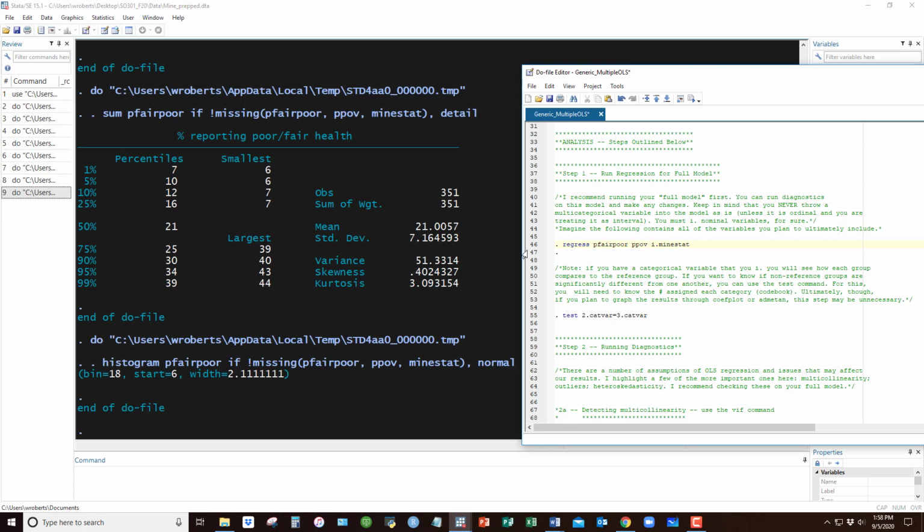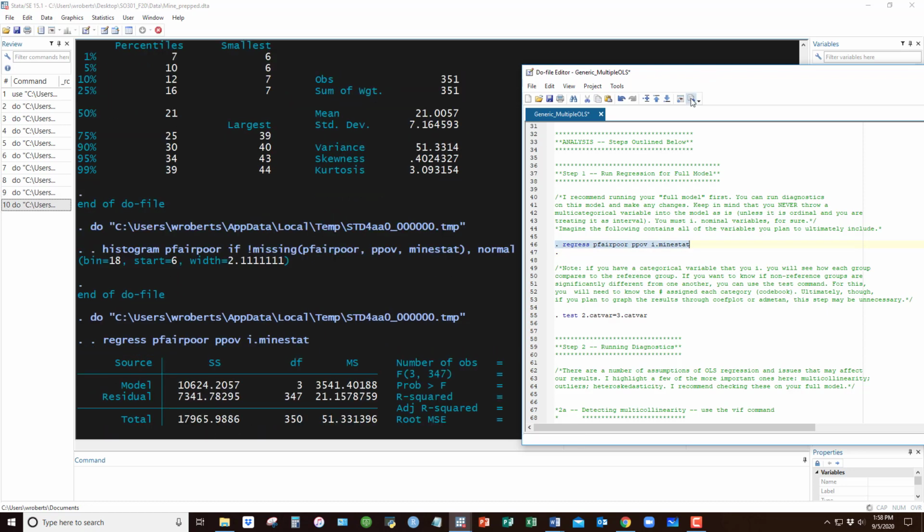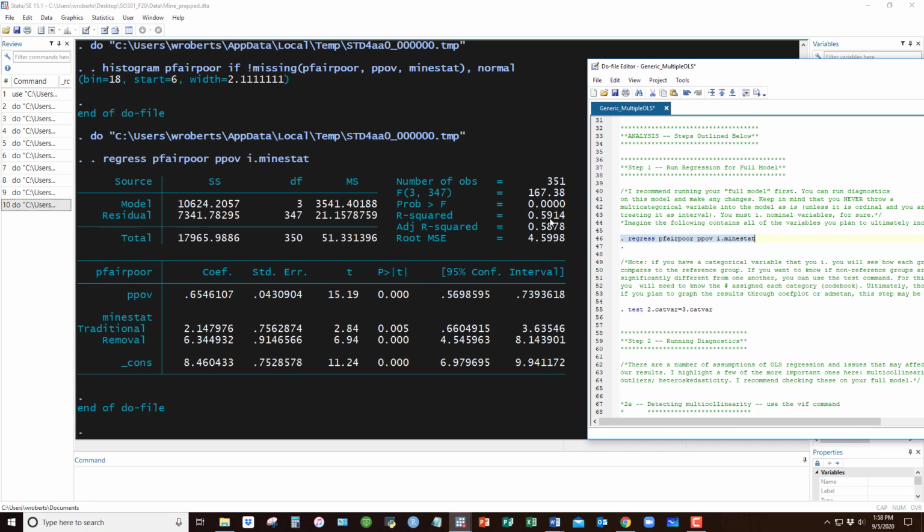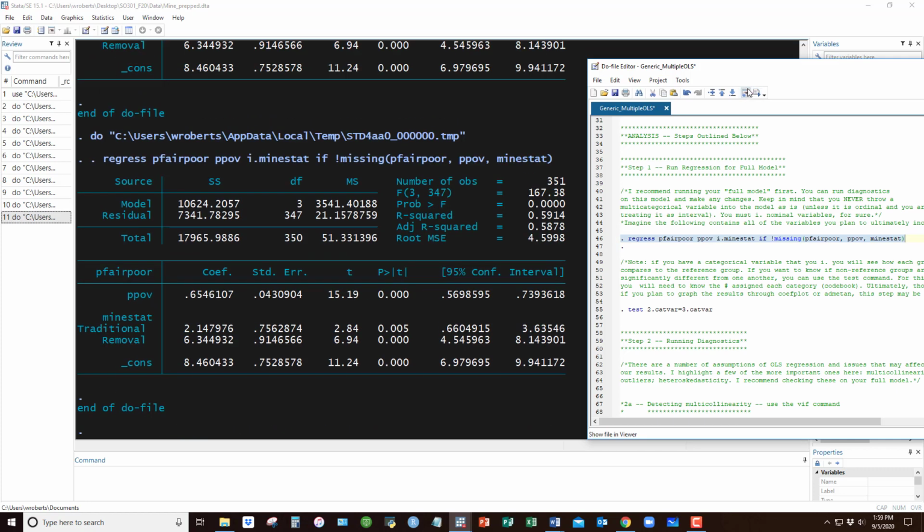Okay. And let's go ahead and execute that. I didn't have to do the if not missing because, notice, they're all in the model, so only cases that have data on all three are going to be included. But if you want to be super thorough, go ahead and just attach that if not missing. It's not going to change anything. Okay. So I do that.